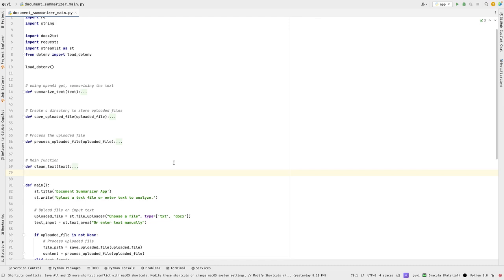That particular text will be pre-processed, or we can say cleaned. We will remove all the unnecessary stuff from the text, and then we will send that cleaned pre-processed text to ChatGPT to generate the summary of that particular content, and then that summary will be displayed to the user. So the user can upload the content and then see the summary in the application.